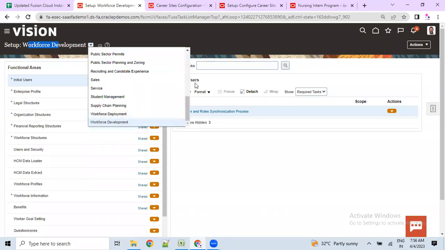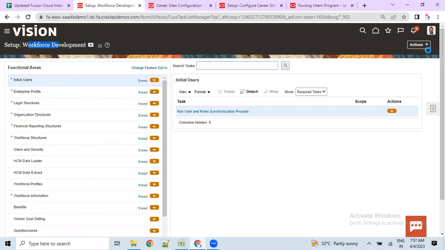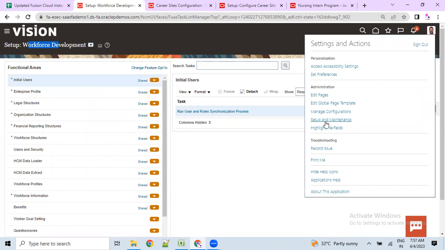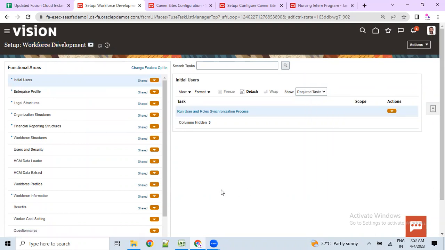Whatever the customer has opted for, you will enable it and start using it from here. Once it is enabled here, the respective logged-in employees also require the respective privileges to start working on it. In Setup and Maintenance, these are the required privileges that we need to provide. These things we will discuss.